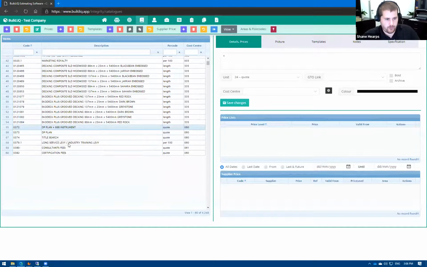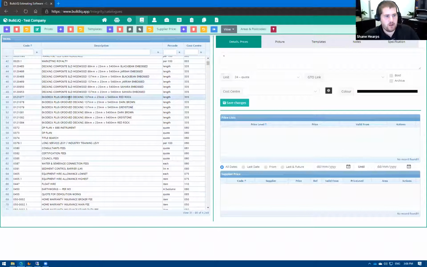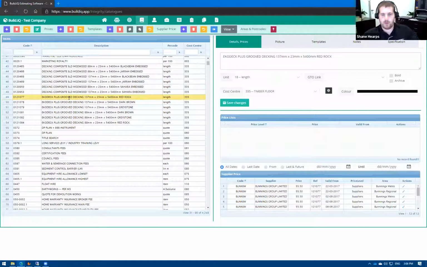Now, if we look at just a random item, for example, from Bunnings, being EcoDeck, it's a Bunnings product, and we have the unit type of 1 length. We have it assigned to cost center 335, being our timber floor cost center, which means when we select cost center 335 in the bill of quantities, surely it'll appear in the default list. We don't have any area pricing defined. It's a supplier product, so we use supplier pricing.